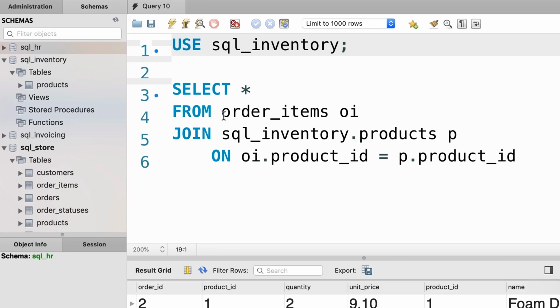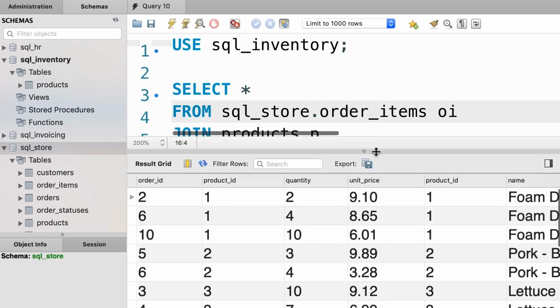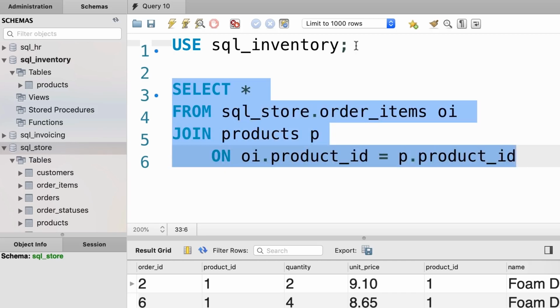Now, we want to select everything from the order items table, but we don't have this table inside of this database. So now we'll have to prefix this table with the name of its database. That is SQL_store. Let's execute the query. Okay, everything works beautifully. So here's the lesson. You only have to prefix the tables that are not part of the current database. In other words, your query will be different depending on the current database.